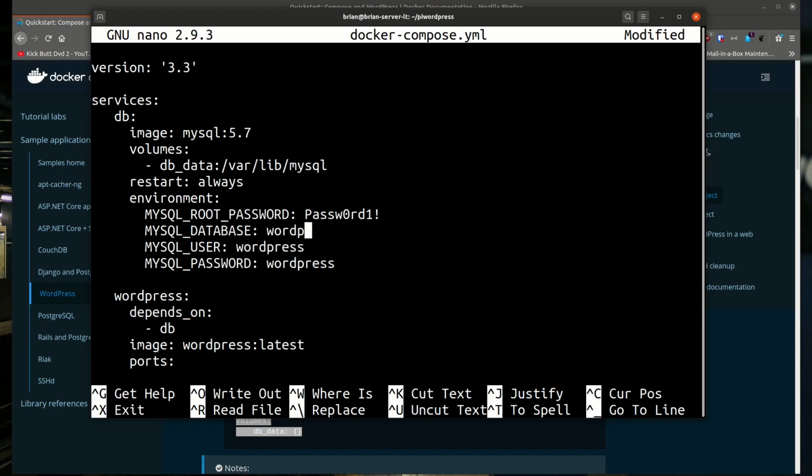And then here for the database name, you can leave it as WordPress if you want to, but I want to name my database something that makes me think of what my site's going to be about. So I'm going to call it Raspberry Pi. Don't put any spaces in your database name, and don't put any capitals, just make it all lowercase.